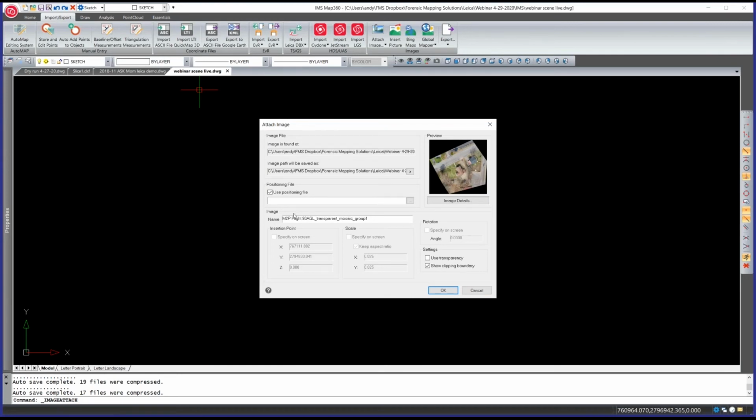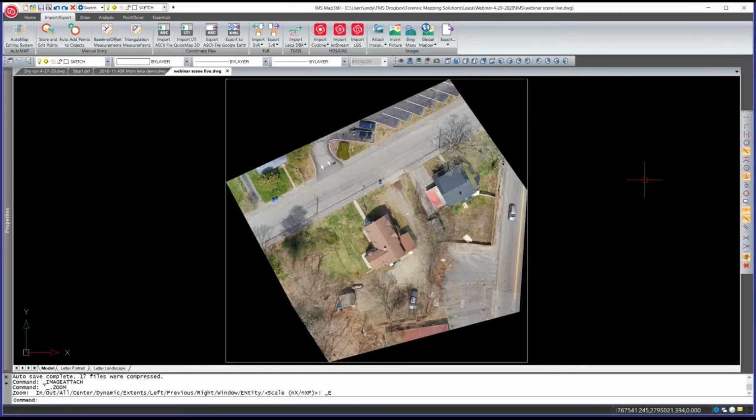It's automatically checked, but if you don't see that checked, you want to check it. And then that's going to tell it where to put this in state plane coordinates in my drawing. So once I hit OK, I can double click, have it zoom extents, and then there is my scaled orthomosaic image of a mock scene that you can see on your screen.